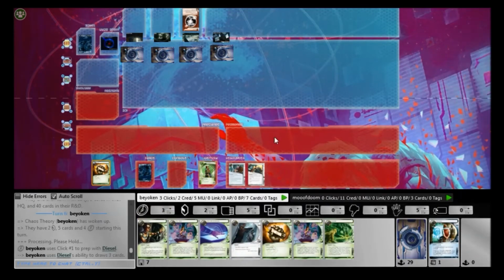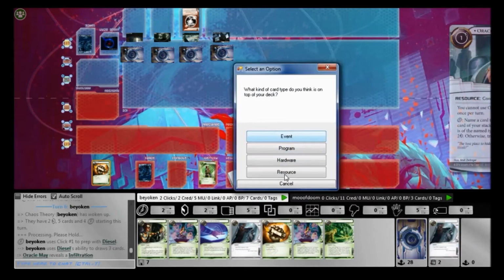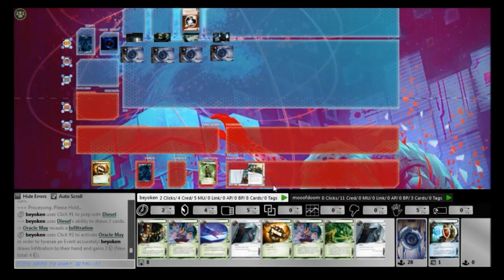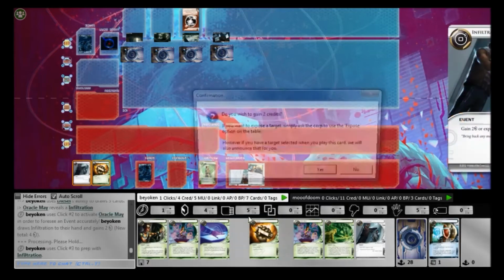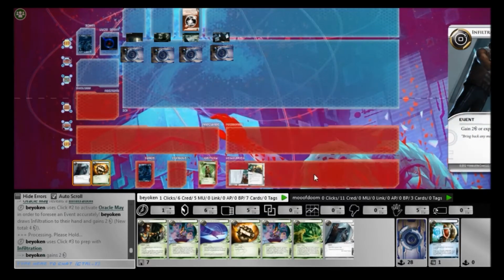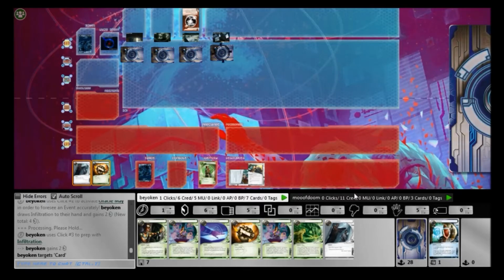Now, I've always been very hesitant to try an Oracle Me deck, whether with Motivation or not, simply because it gives your entire game plan away to the Corp, because they will know what to expect when you draw a card every single turn.